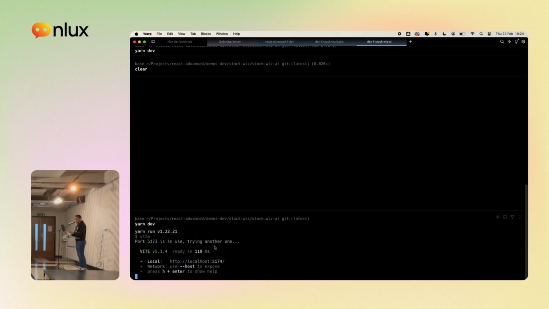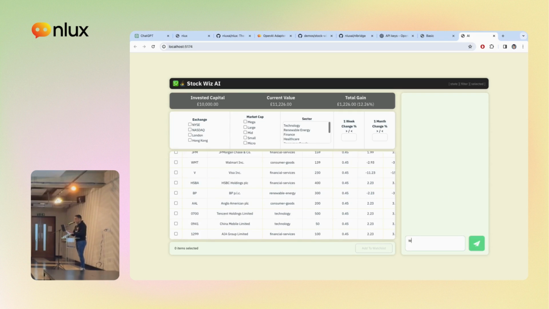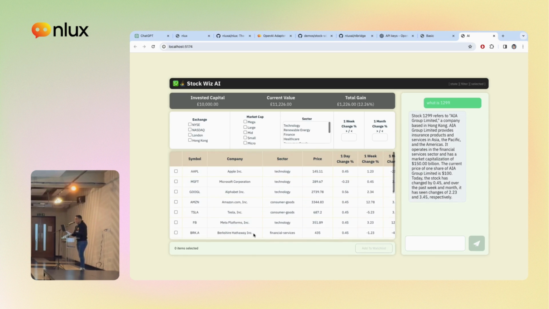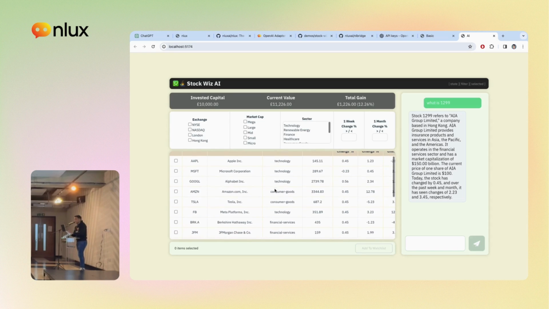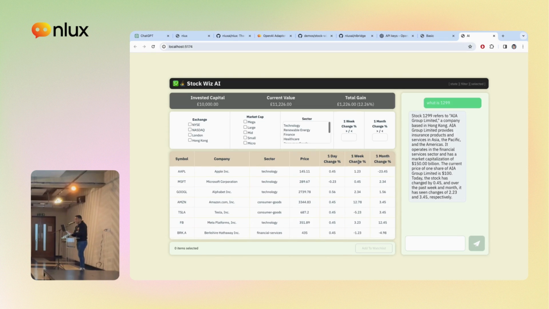Dev. Once my app is configured, when I ask it what is 1299, it will know that I'm looking at the stock trading app, and it will answer based on that. Stock 1299 refers to a company, etc. So it's aware of what's happening in this specific view, so it knows the stocks. One of the complex things that we see here is this stock change, for example. What is the stock with the biggest change in the last 1 month?